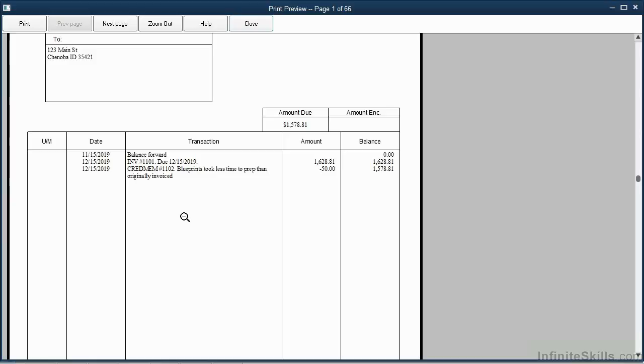Now, it is a fact that not everyone wants to assess finance charges. Unless you work in a cash-only business, though, being able to provide statements for your customers, whether you assess finance charges or not, will help them keep track of outstanding balances and will help you manage your receivables more easily.